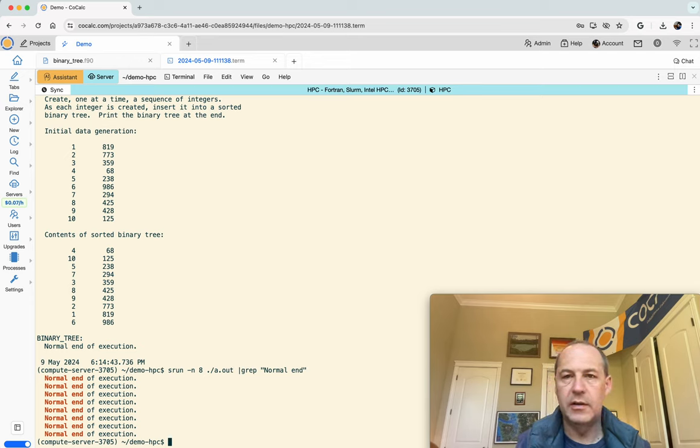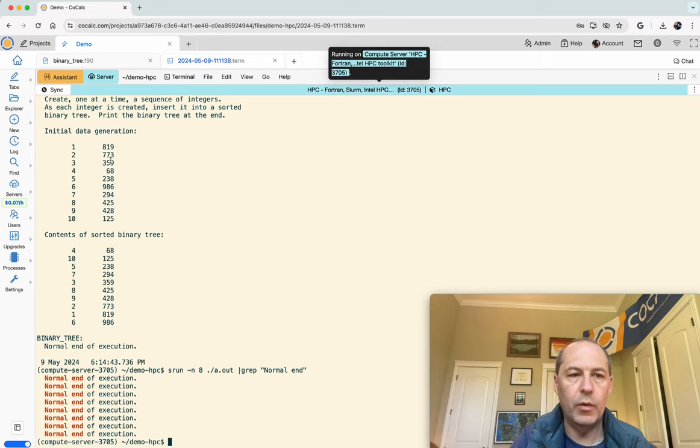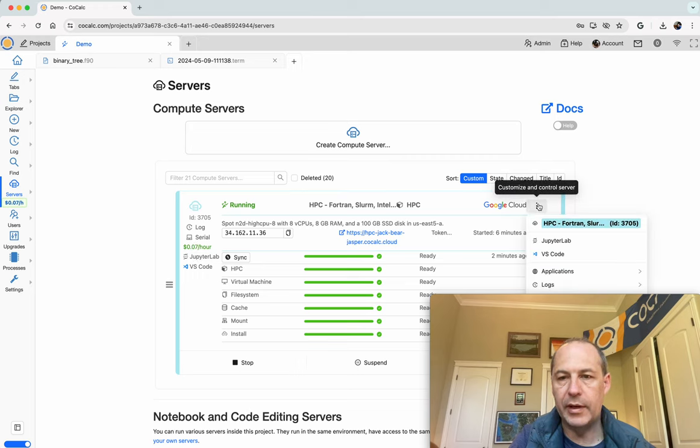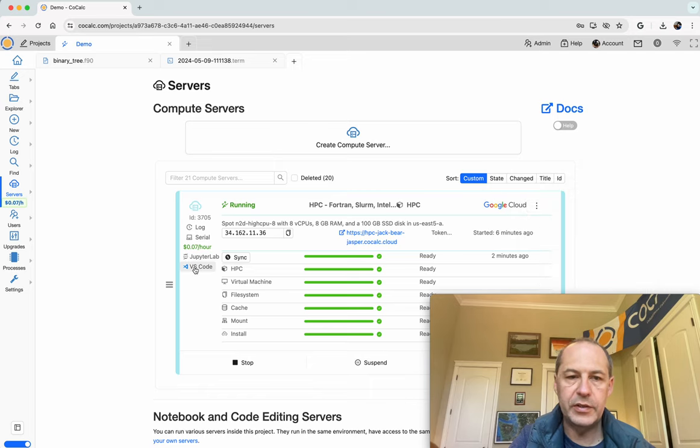So that's most everything you need to know to get going with the Intel Fortran compiler, writing Fortran code, and running it using Slurm, which are some of the standard steps you would use when doing HPC. But let me show you a little bonus, which is how you can use VS Code and JupyterLab as well on this compute server. So let's click on the blue bar, or we can click on servers. And then notice there's these two little links right here, which are also available in the menu on the upper right.